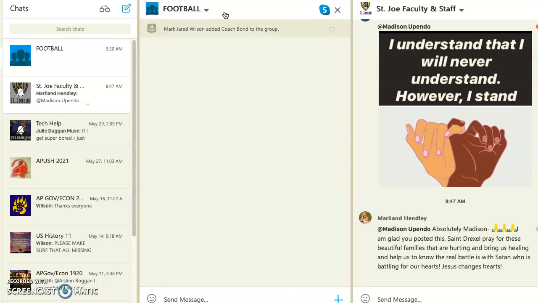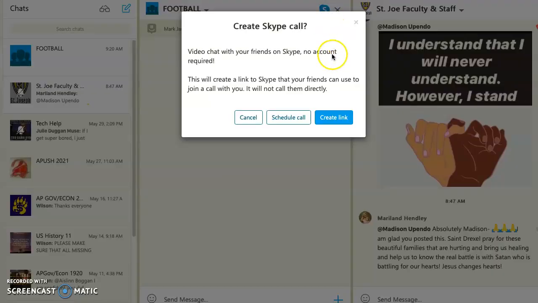The cool thing about GroupMe and the groups is that if you look right here, there's this blue S. You can make a Skype call to all the people in the group, and you can video chat. It's kind of like Zoom, but it's through Skype, and you can talk to everybody who's on that GroupMe football group at the same time, if we want to have any kind of meetings with the large group instead of with just smaller groups.